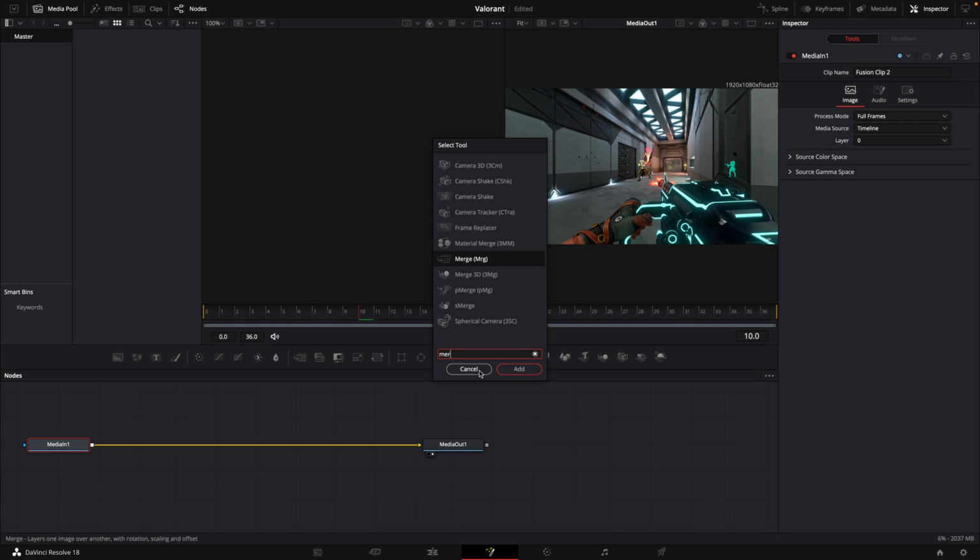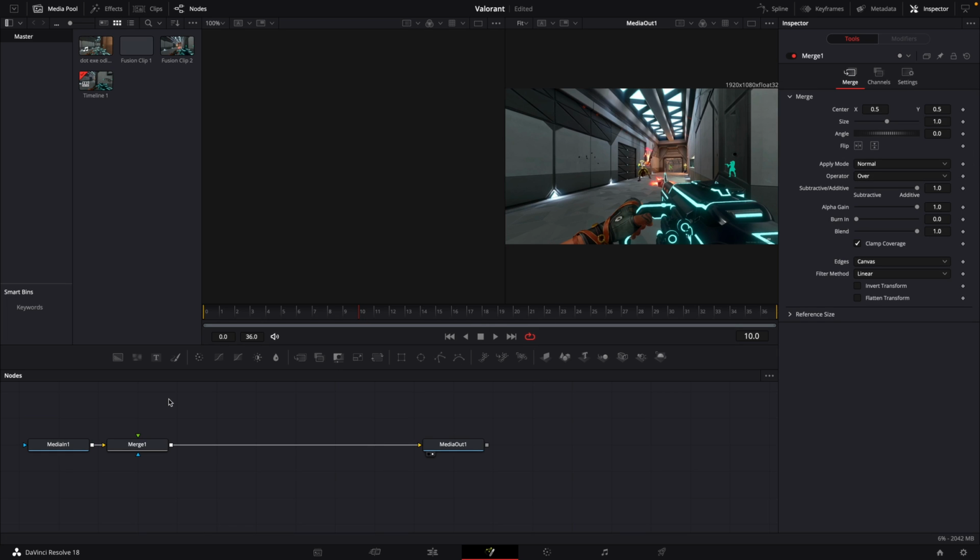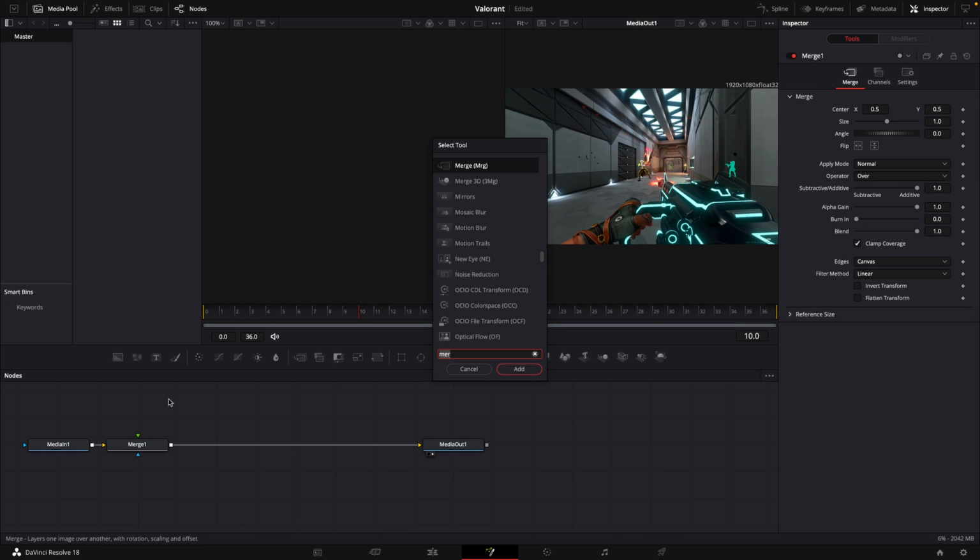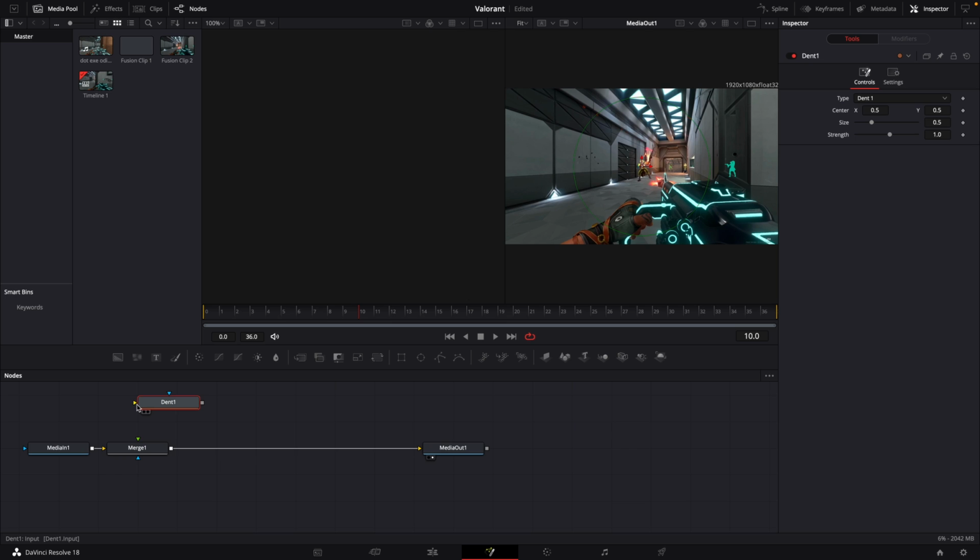We're going to add a merge node, and then up here in empty space, again, Shift and space bar, going to bring in a dent node. We're going to connect that dent to our clip. We're going to change the dent type to sign dent. Drag this up to the viewer so we can see it.